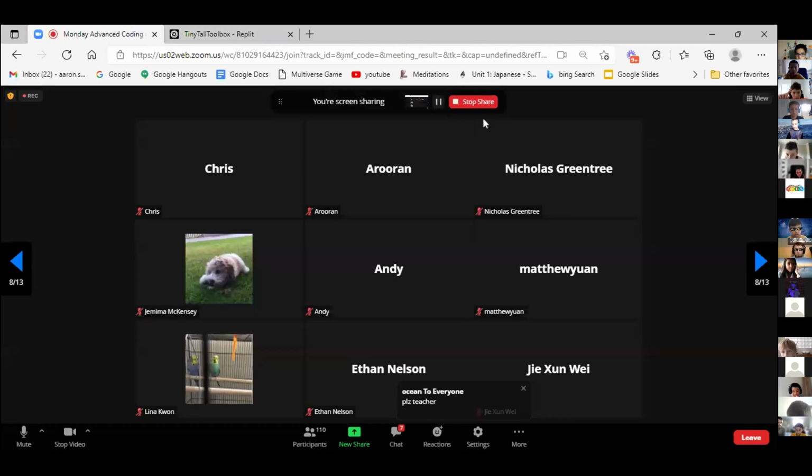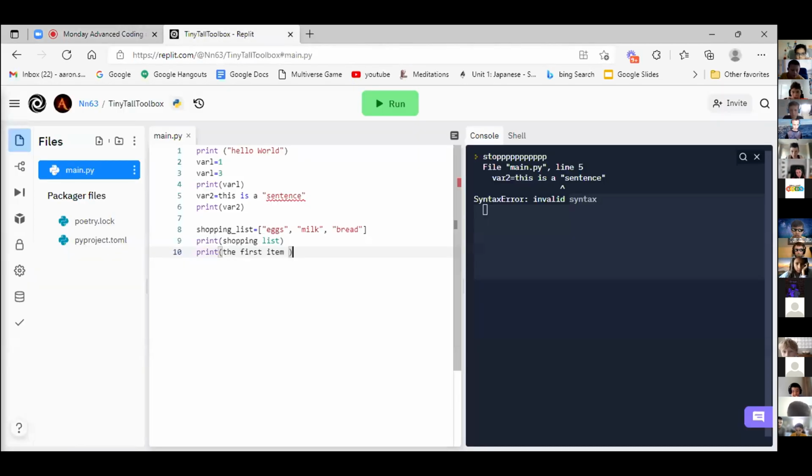Oh, yeah, I see it. So basically, shopping list is shopping underscore list. You missed the underscore. You see how the word list is highlighted in green there? It's because you made it a separate word. It's all one word, shopping underscore list, no space. Yeah, just fix that, and then remove the space in front of it, and that should work. And also with the first item, put quotes around the sentence. So yeah, you can stop sharing now.